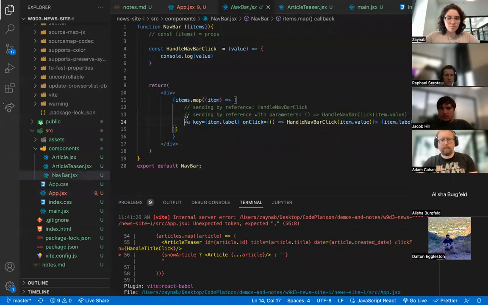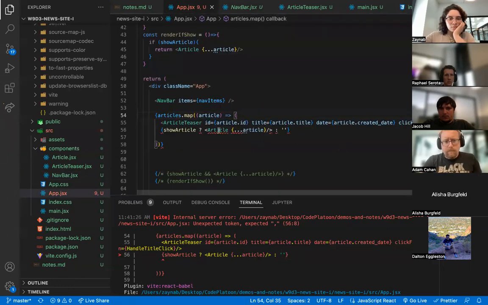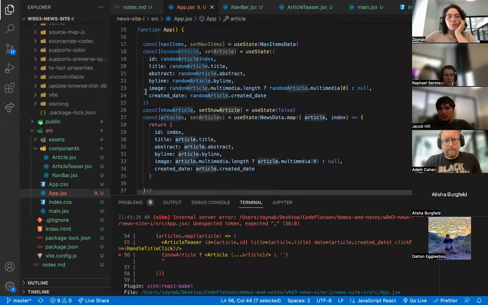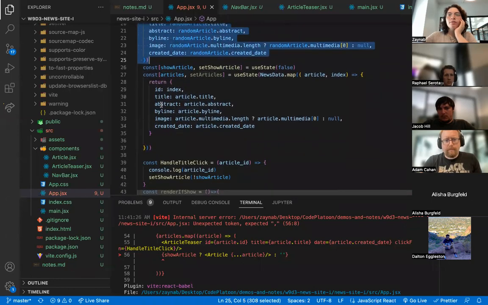Are you trying to access that random article at all anymore in your stuff? The random article, no, I'm not. I just wanted to leave that there as a reference from before.